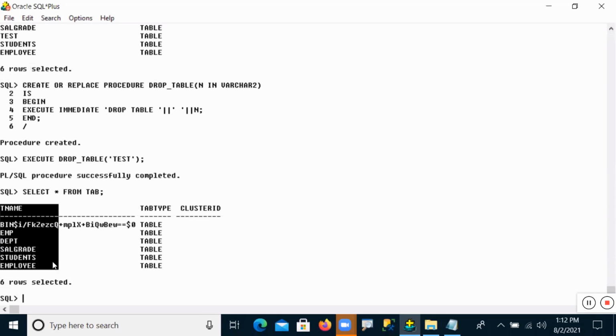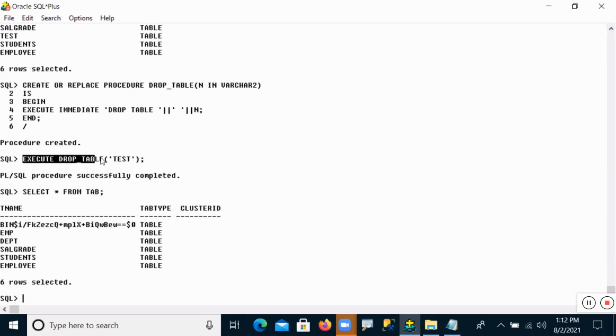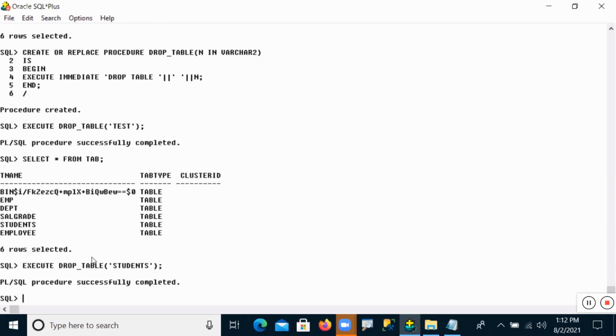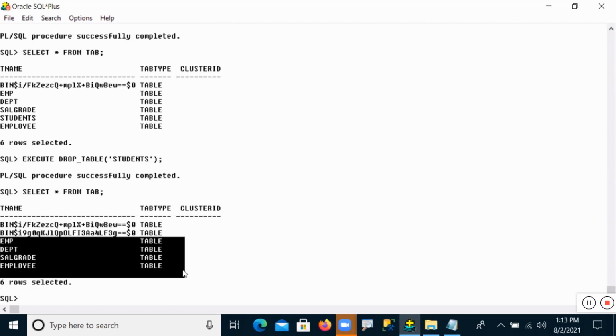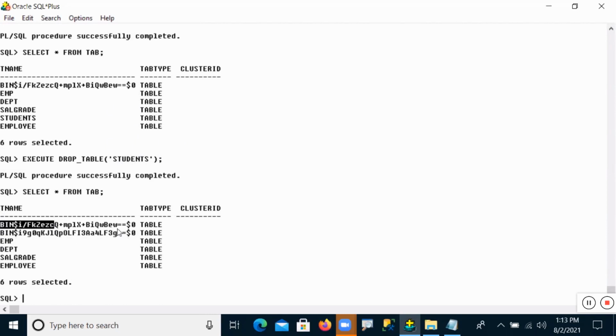Now, for example, if you want to drop one more table, say the next table is students. I'm going to drop students now. The PL/SQL procedure is successfully done. Students is dropped. Let me come out and check your tab. The students table is also successfully dropped. But here, the students and test tables are only temporarily dropped.